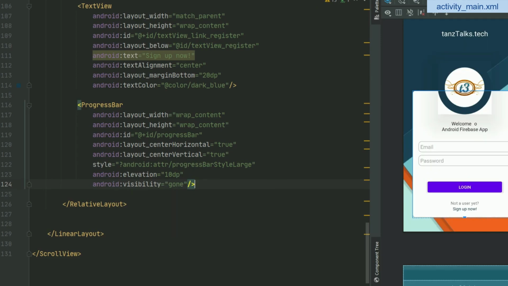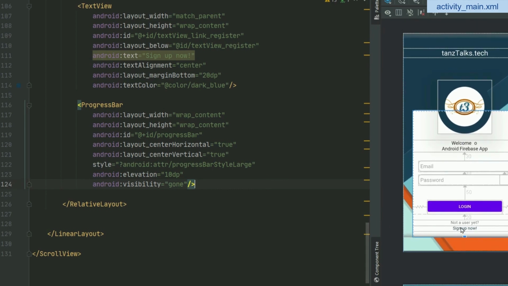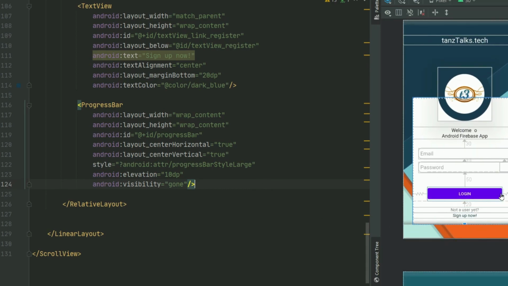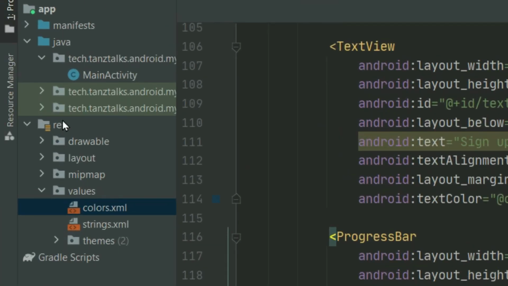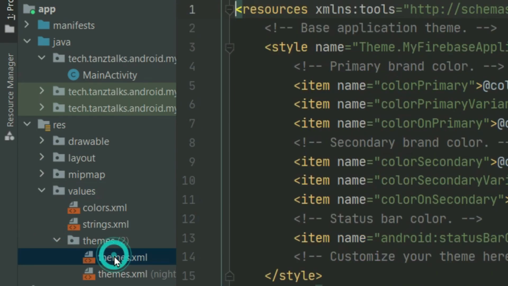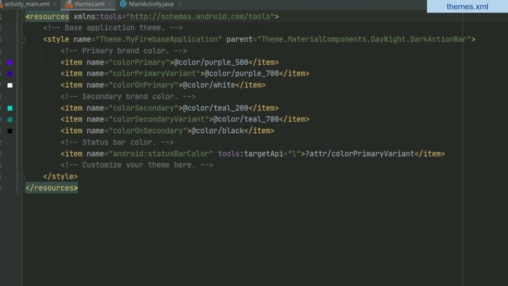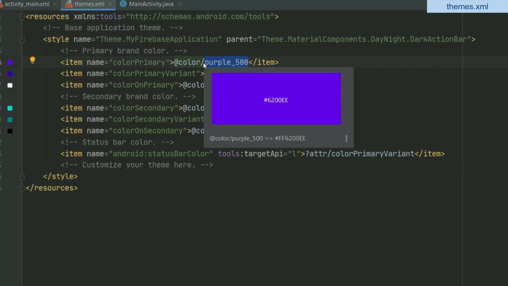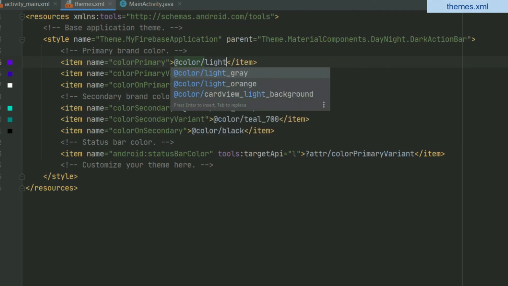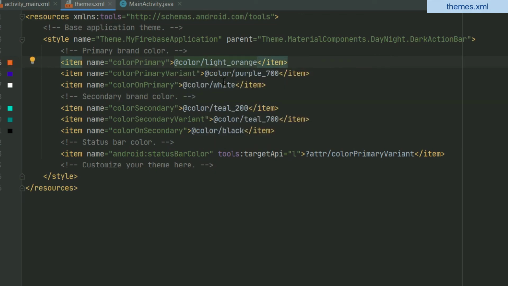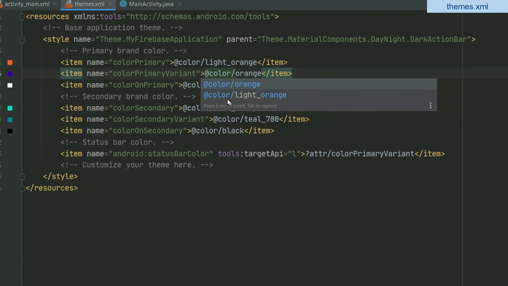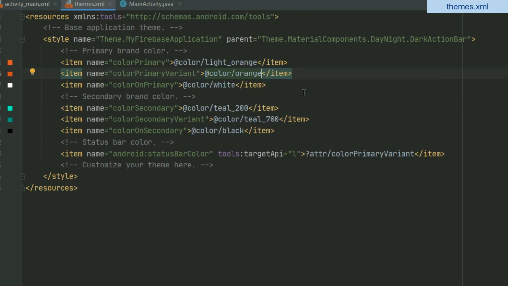Alright, and then finally I'll just make some changes in the color of the elements in this theme. So for that I'll just open the themes folder which is under the values folder, and then just open themes.xml. Now the color primary is purple 500. I'll change it and make it light orange, and I have already defined these colors before, so I can just directly reference them. Then color primary variant to orange. Color on primary, let it be white.